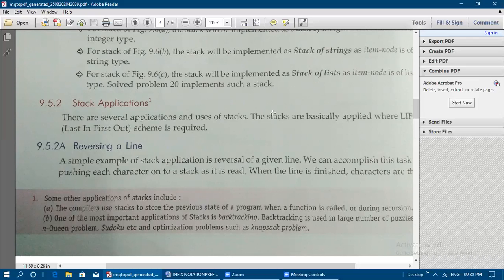If you are given one sentence, how can we reverse that sentence or a word? That is reversing a line. We will see how with the help of an example. With the help of push and pop operations only, we can reverse the line. First we push the sentence, one by one pushing the characters into the stack, and then one by one you just pop them out.